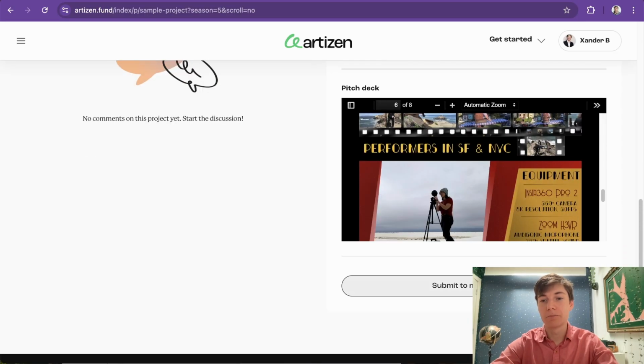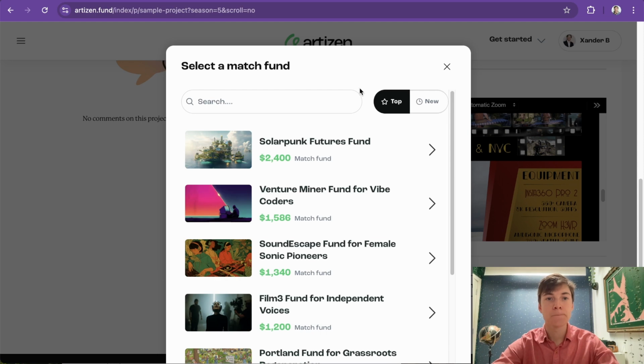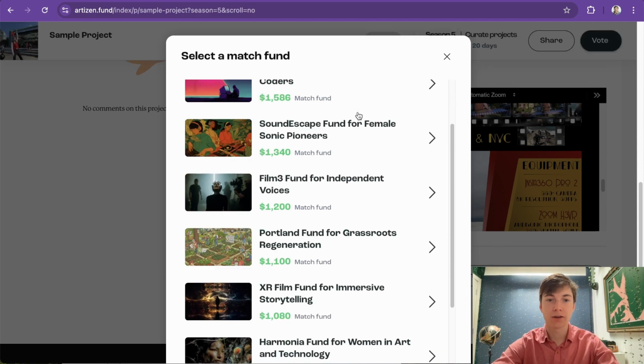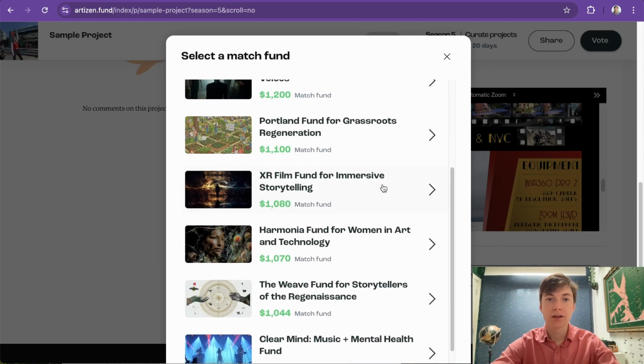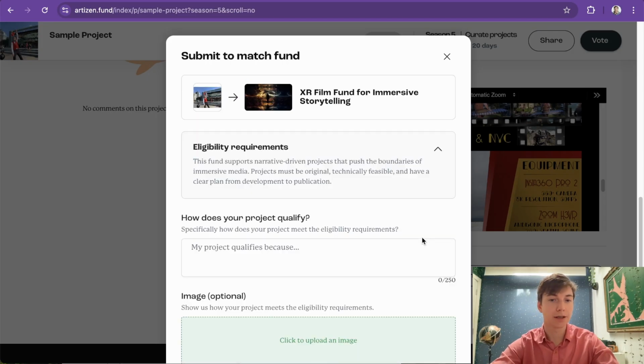Let's go to submit to the match funds. This is from the preview, or you can do it from the publish. It'll bring you here automatically. When you select a match fund, let's go right here. Now you'll notice here's another one. It could be great to submit a project to both. They have interesting overlap in the eligibility.